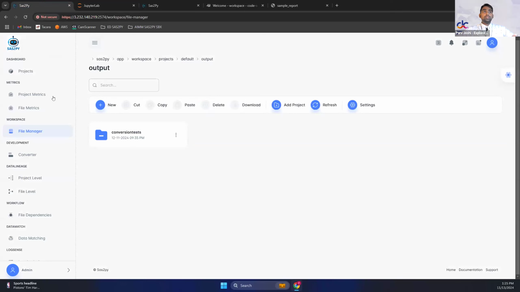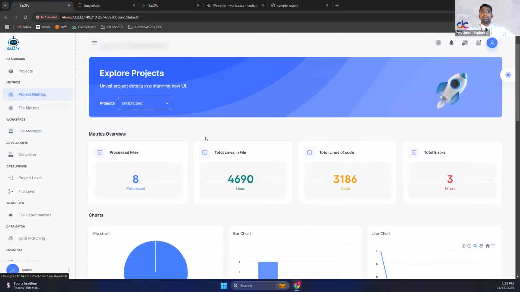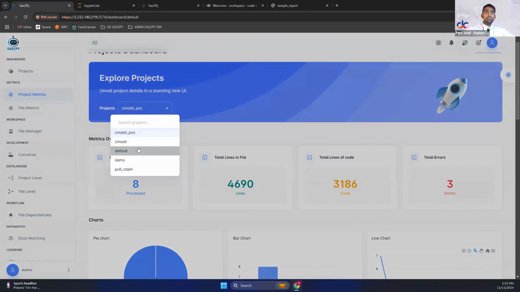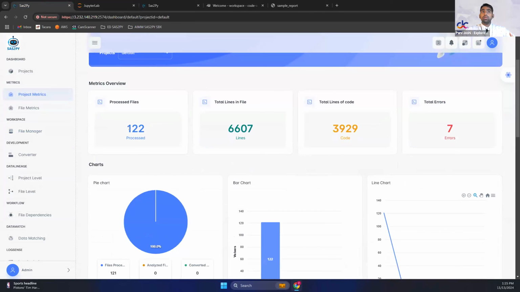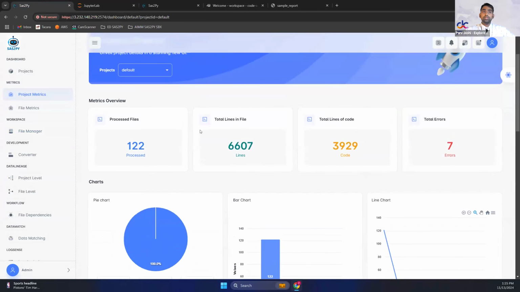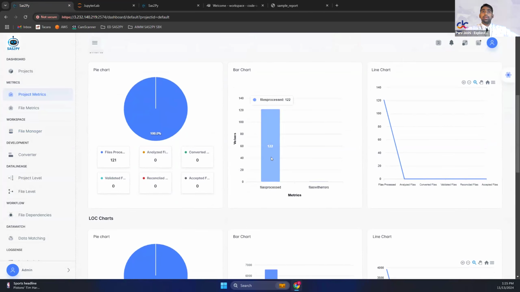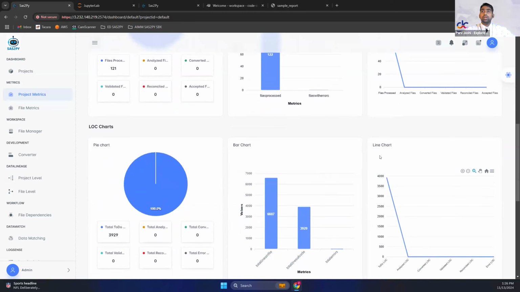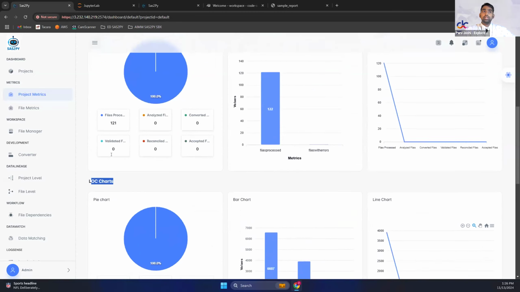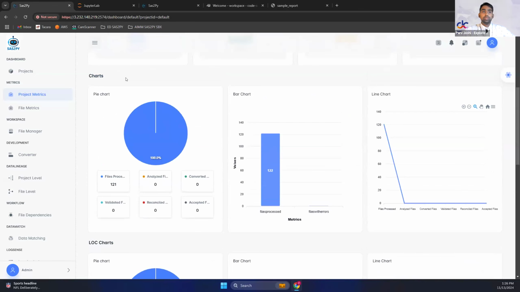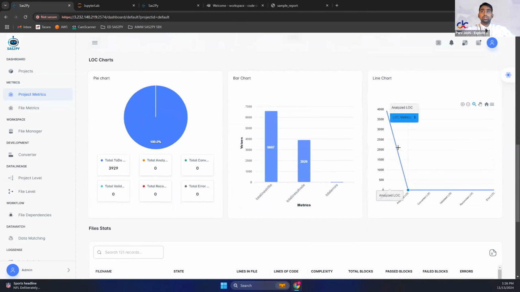Once you've done the analysis, you can look at some of the project metrics. If I choose defaults in here, it'll show you all the metrics about the default project. There are multiple SAS files involved, and it shows how many of them are processed, how many lines of code there are, and how many errors there were in converting to Python. We also have metrics by lines of code and by number of code blocks. Basically, this is information for you to understand your project better.